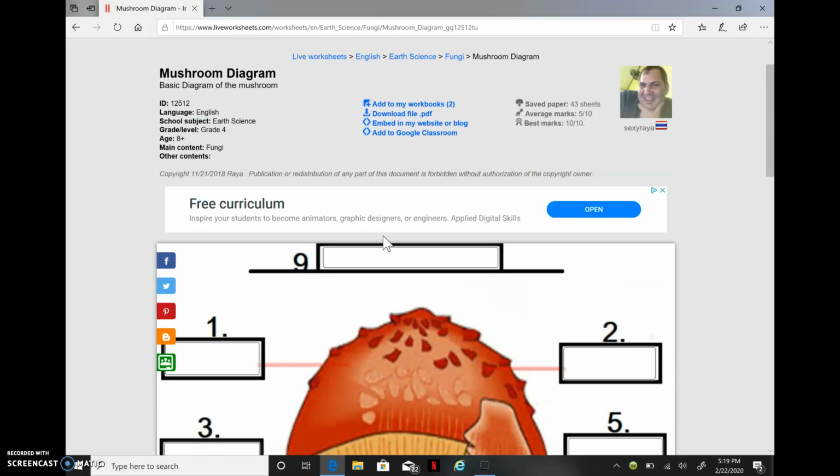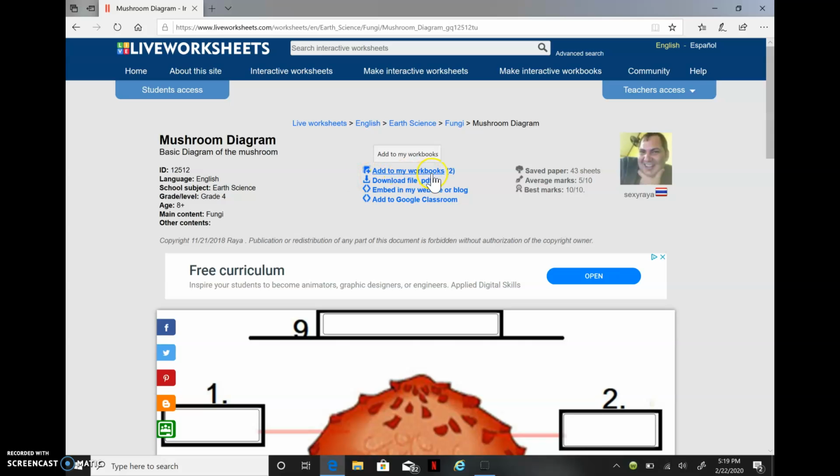Now what's really cool about this is up here you can add to my workbook, or download, which that way you can print it, or even add to your Google Classroom. And over here it says the grade level, the age, all sorts of stuff about this specific interactive worksheet.